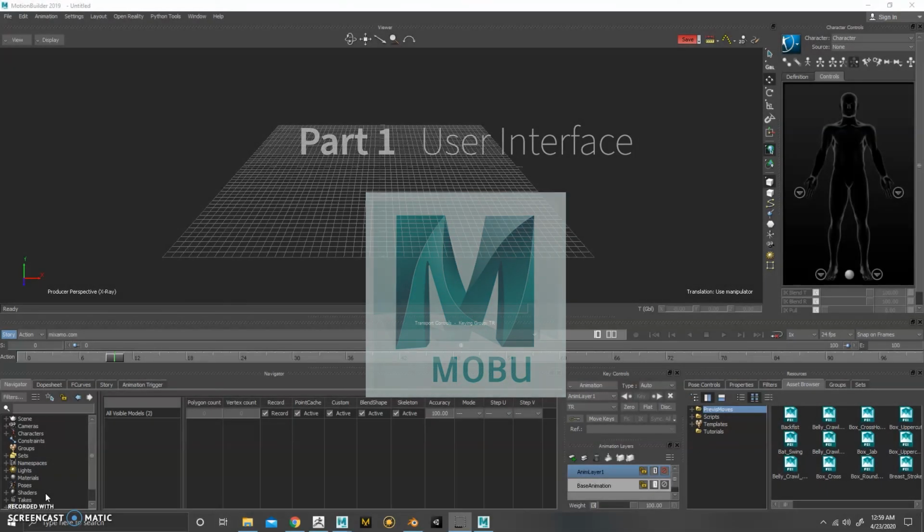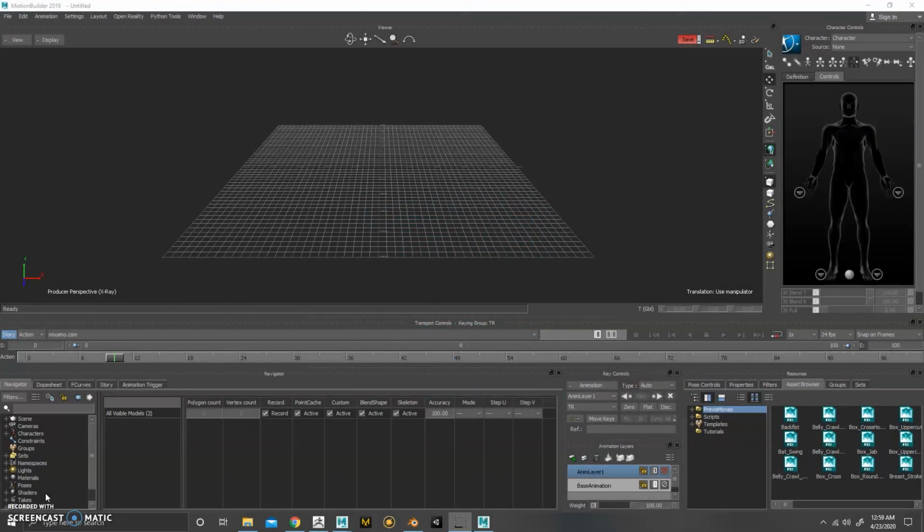Okay, so this is part one of a video series that covers a very rudimentary workflow for motion capture cleanup in Autodesk Motion Builder. And in this video, I'm going to cover the user interface of Motion Builder. So when we first open up Motion Builder, this is what we're going to see. Some things look very similar and other things look quite different. But if we kind of break this down, it'll make a little bit more sense.